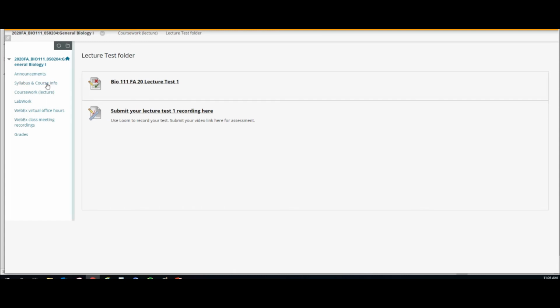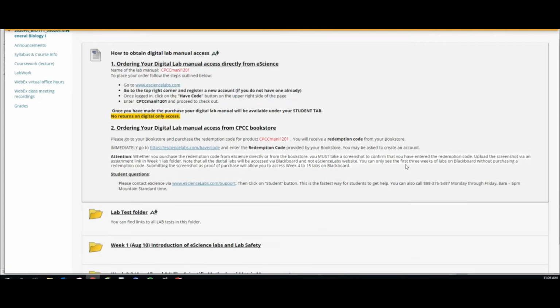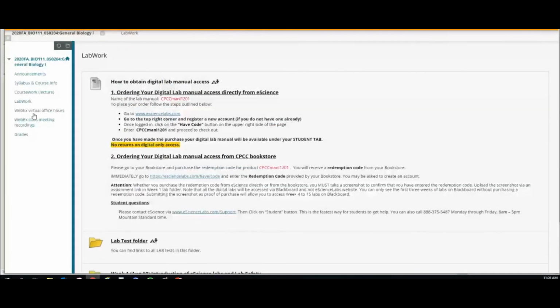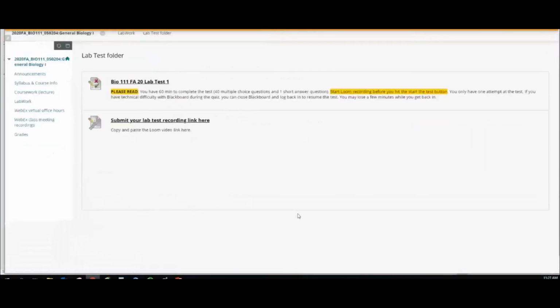All right, now let's look at the lab test. It's going to be very, very similar. Go to the Lab Work folder from the navigation panel right here, and it's going to be on top, above all the weekly folders. When you open the folder, you will see first again the link to take the test, right? And then make sure you start Loom before you start the test. And then when you're done, submit the recording link right here.